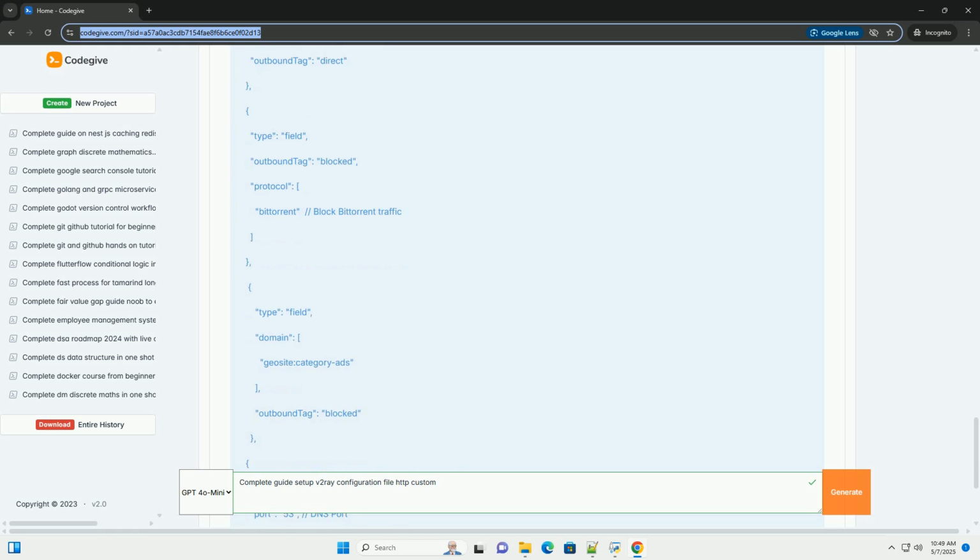WS settings: specific settings for WebSocket connections. Path: a custom path for the WebSocket connection. This is often used to make the connection look like normal web traffic, for example /ray or /websocket. The server must be configured to use the same path.